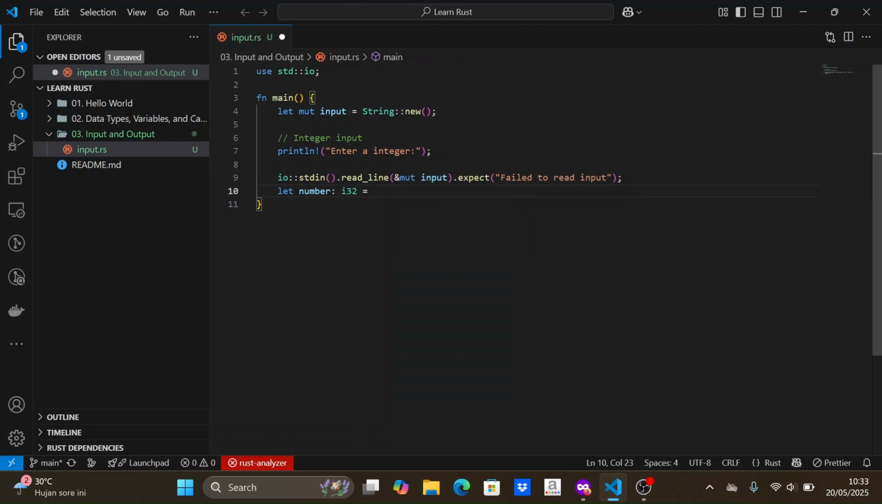Next, we create a variable, number, to store the processed integer with data type i32. We create the variable, then trim the input to remove whitespace including tabs at the beginning and end of the string. Then the string is parsed to be converted into an integer, and expect is used to handle any errors when converting the string to an integer. Then we print the variable to see the result.